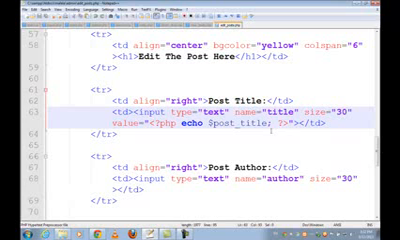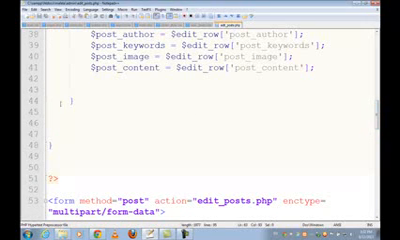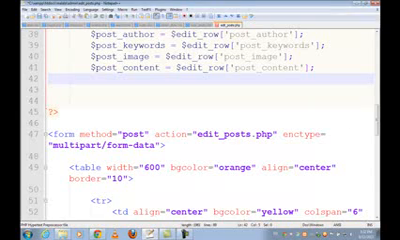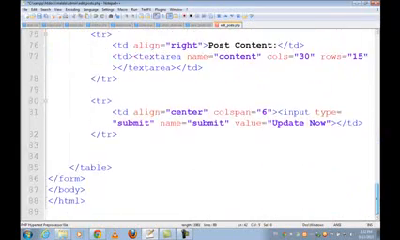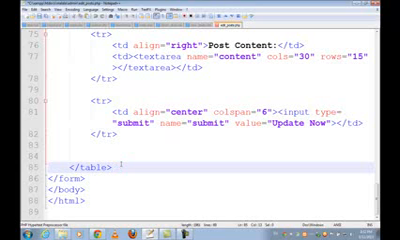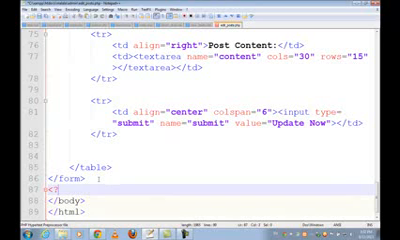Now Control S to save and check it, but before checking, just remove these two brackets of the while loop from here, and we will close them after this form tag.